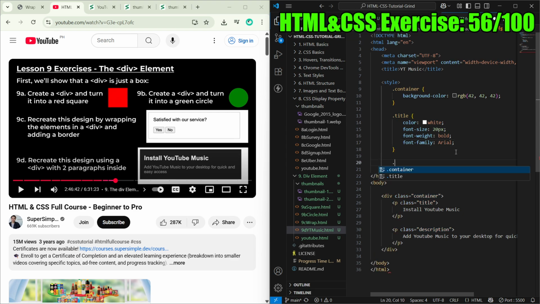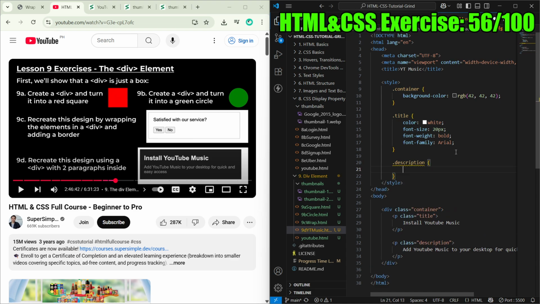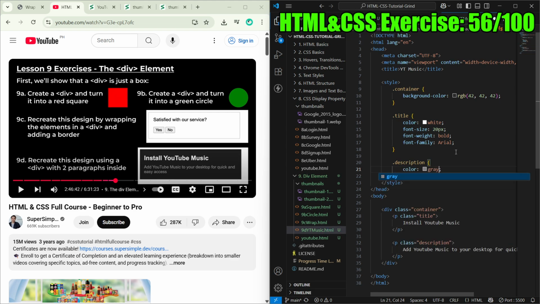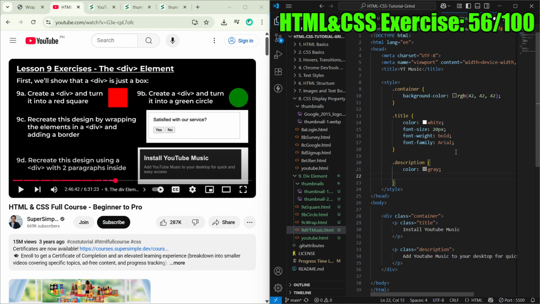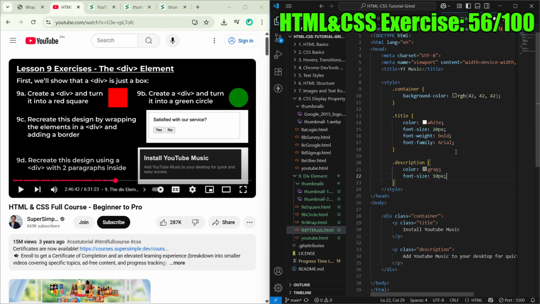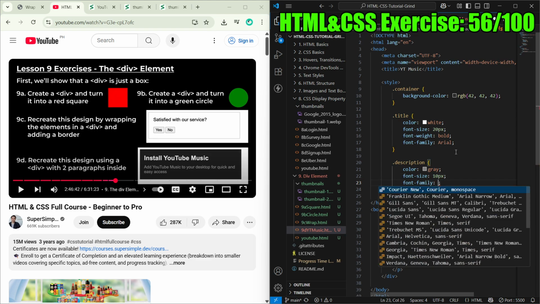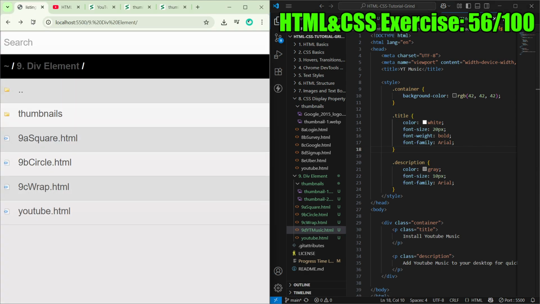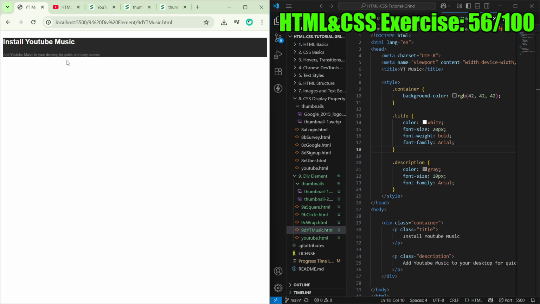Wait, no, no, no. Description. Dot description. And over there, color, I'm gonna make it gray. Next, font size is, I guess, half of it, 10 pixels. Font family is also Arial. And then, yeah, I'll do the inline stuff much later. Okay, refresh, check, install YouTube Music. That looks horrendous. That does not look like what I want it to look like.